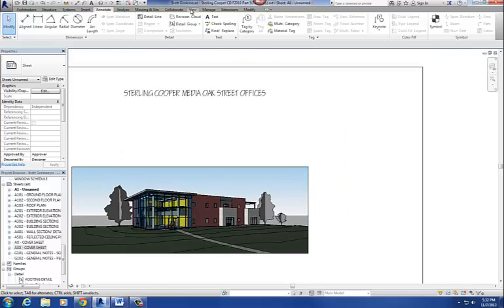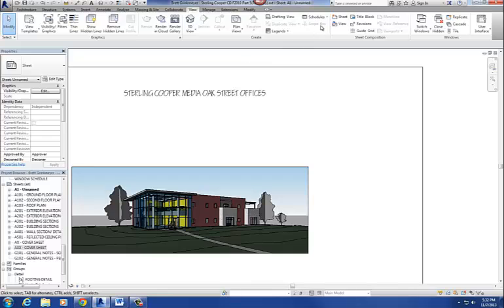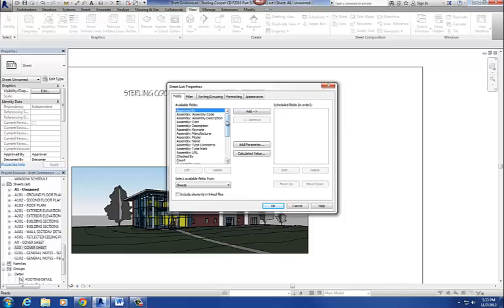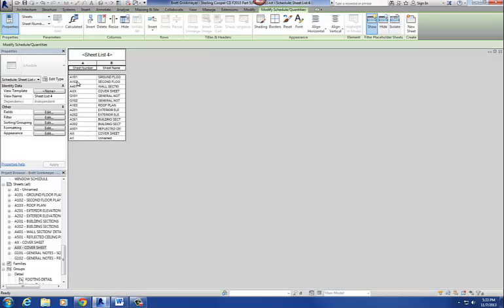To do that, we're going to start at the View tab, and I'm going to go to where you create your schedules, your door and window schedules, and all that kind of stuff. I'm going to go to a Sheet List. So I'm under the View tab, under Schedules, and I go to Sheet List. Then we're going to pick what type of sheet list we're going to do, and the two categories that I want in here are going to be the sheet number and sheet name. That's the only two I want for right now. Then all I do is hit OK, and it creates that schedule for me.